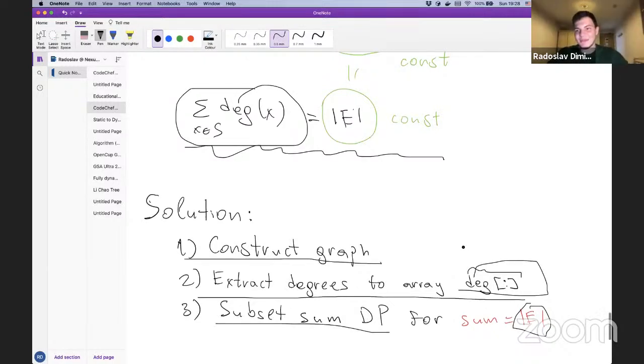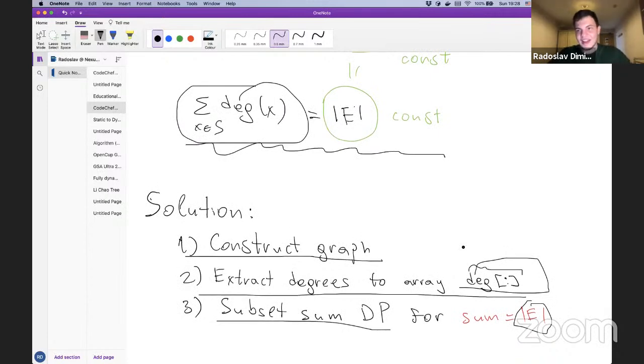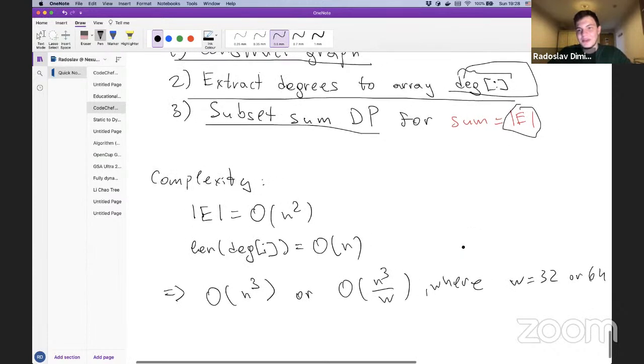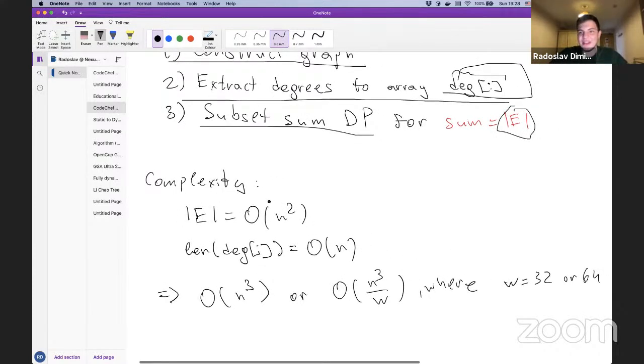But in general, it's just subset sums. And finally, we have the part which is the complexity. The number of edges is equal to the number of inversions, and that's O(n squared), because in the worst case we can have around n squared inversions. Then the length of the degrees is obviously O(n), because we just have a degree for every position or every vertex.